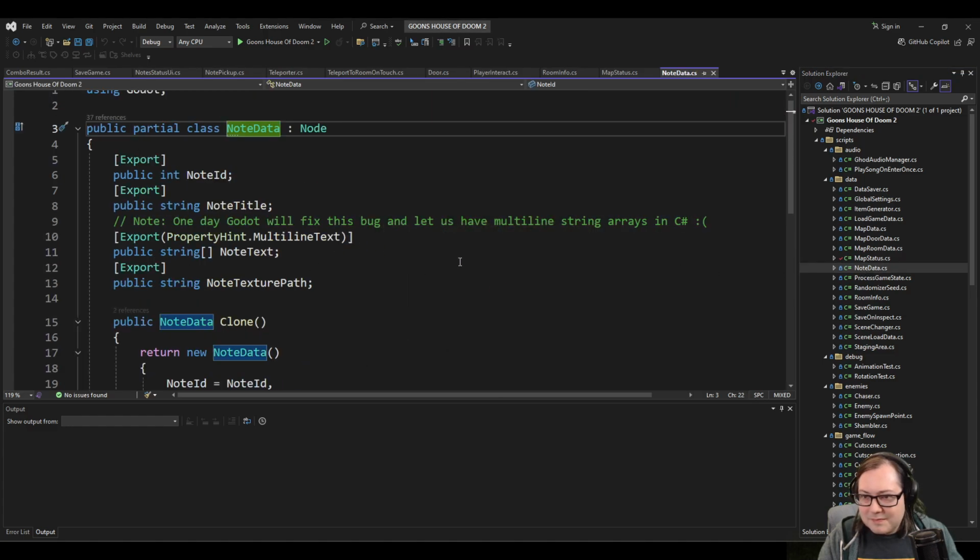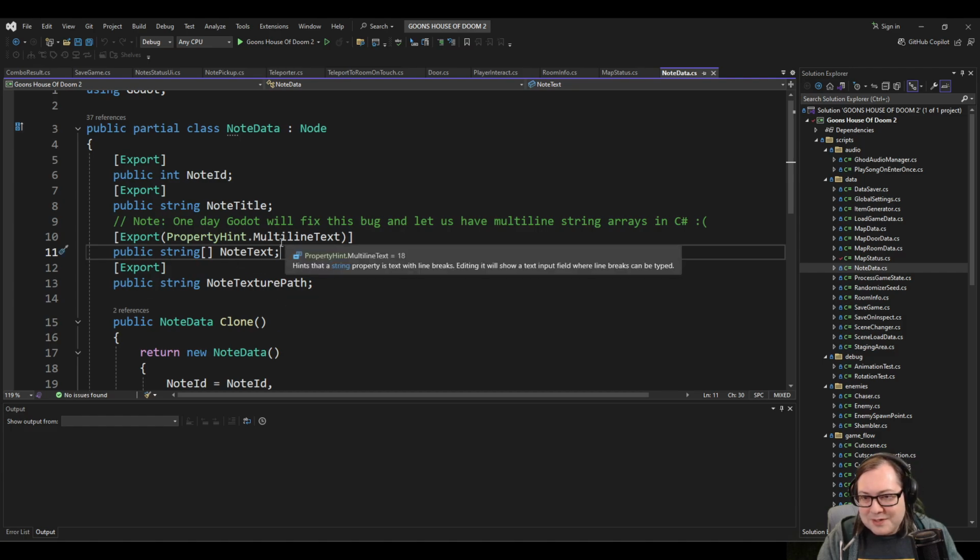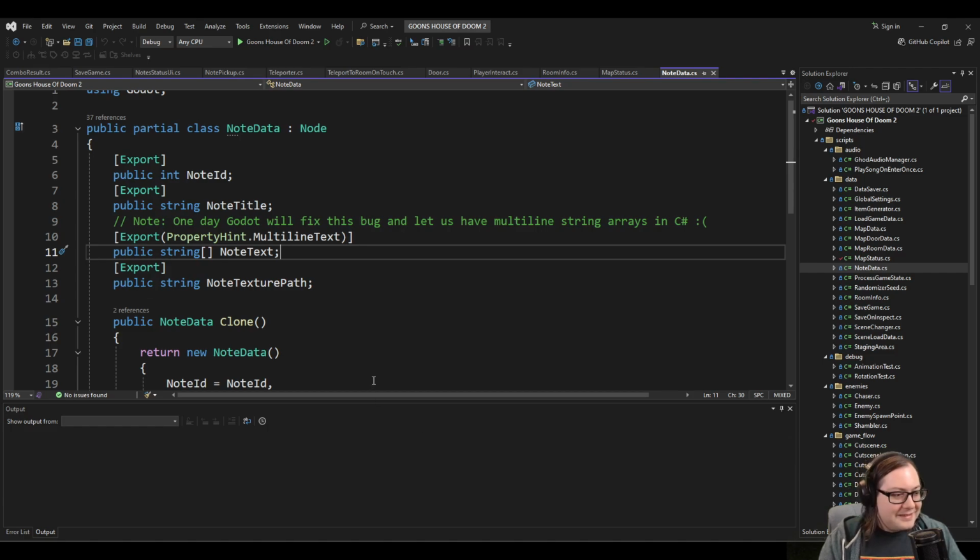Shut up. One day Godot will fix this and let us have multi-line string arrays and C# frowny face. Amazing. I like that they have an enum for it, but it just doesn't work. Wait! Maybe it does now. Hold on a second.